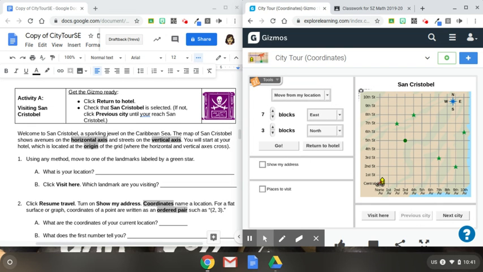So the map of San Cristobal shows avenues on the horizontal axis and the streets on the vertical axis. I'm going to start at the hotel, which is located at the origin of the grid, which is where the horizontal axis and the vertical axis cross. So it's 0, 0. Using any method, I'm going to move to one of the landmarks labeled by the green stars. So you can see that there are 1, 2, 3, 4, 5 green stars.